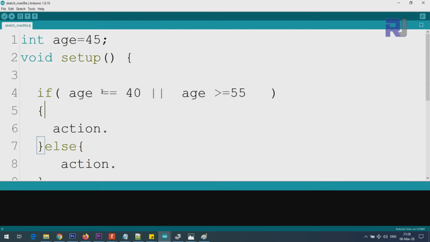We can also use these two vertical lines. These are called pipe. So for example, if this is true or this is true, if one of them is true, this whole statement is true and the action will happen. For example, if age is equal to 40 or if age is equal to 55 or greater, then if any of these are true, the whole statement is true and this action will take place.